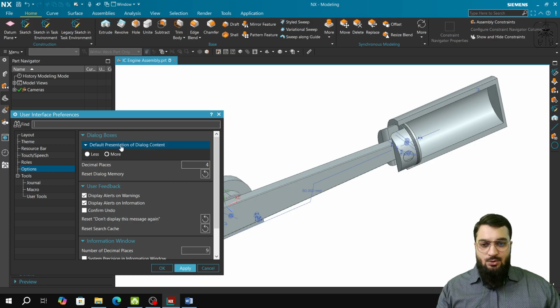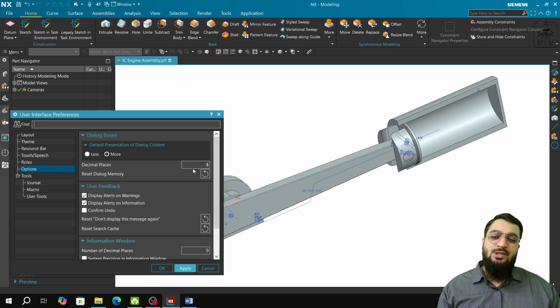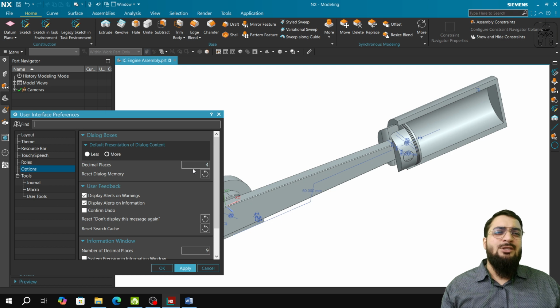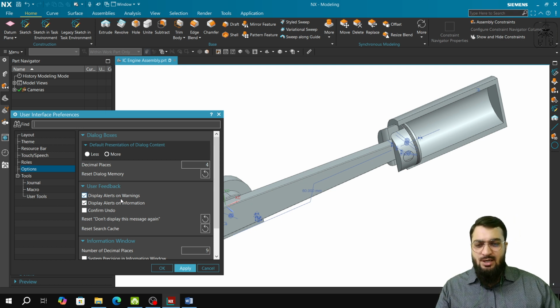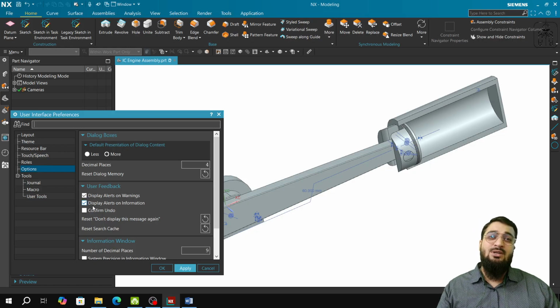So the decimal places, for when you will be using any measurements or any dimensional constraints, something like that, or display alerts on warning. These are required to be checked, because in case there are any warnings or any conflicts in the NX environment, it will let you know. And confirm undo needs to be unchecked because sometimes you have to undo 15 times, 20 times in order to get back to what you were originally doing, and you were just trying to test out something.